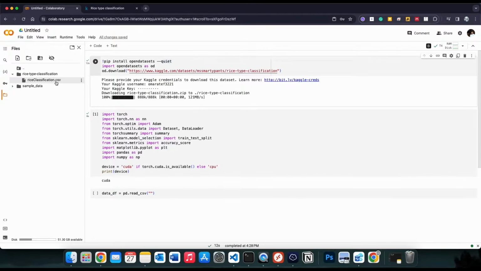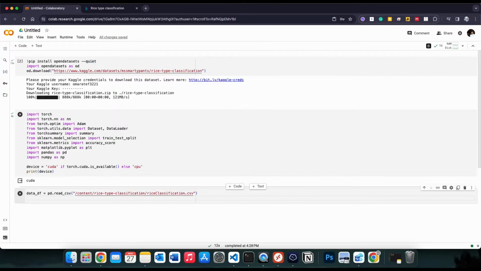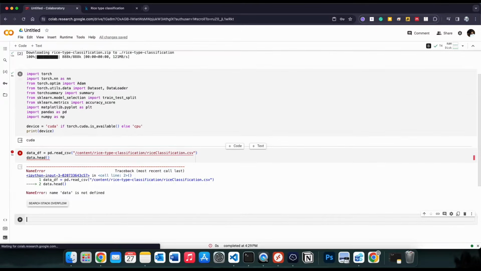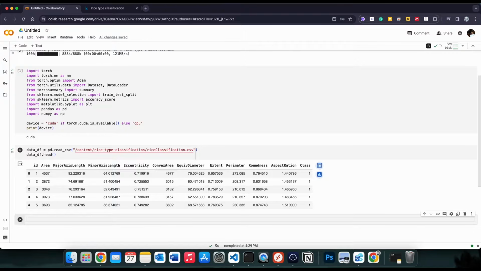So here, the rice type classification CSV file, we are going to take the path of that file and use it here. And then we will check the data just by printing the first 5 rows of data_df. Okay, and here we go. So the data is here, looks good.